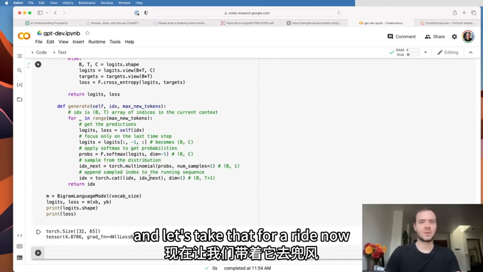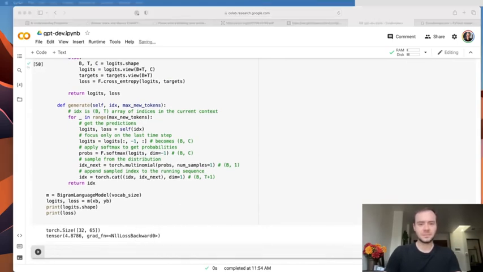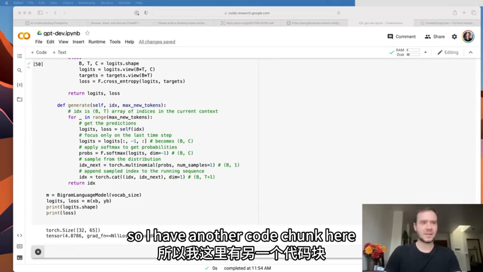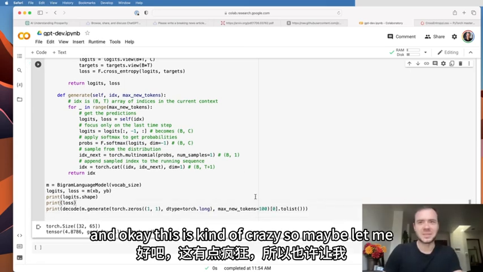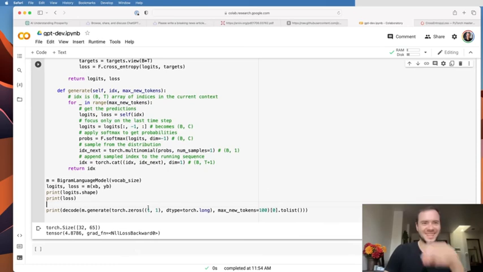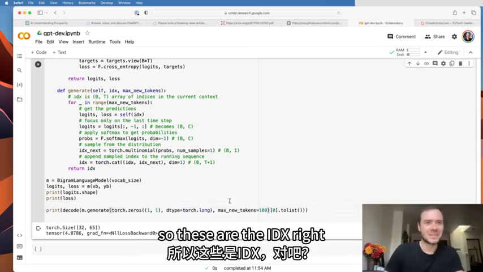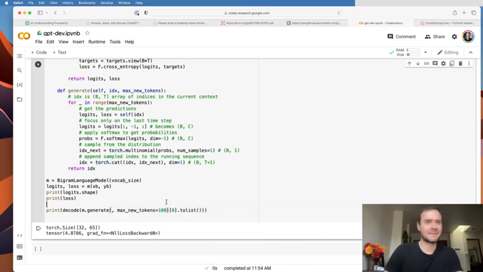Let's take that for a ride now. Oops. I have another code chunk here, which will generate from the model. And okay, this is kind of crazy. So let me break this down. These are the IDX, right?